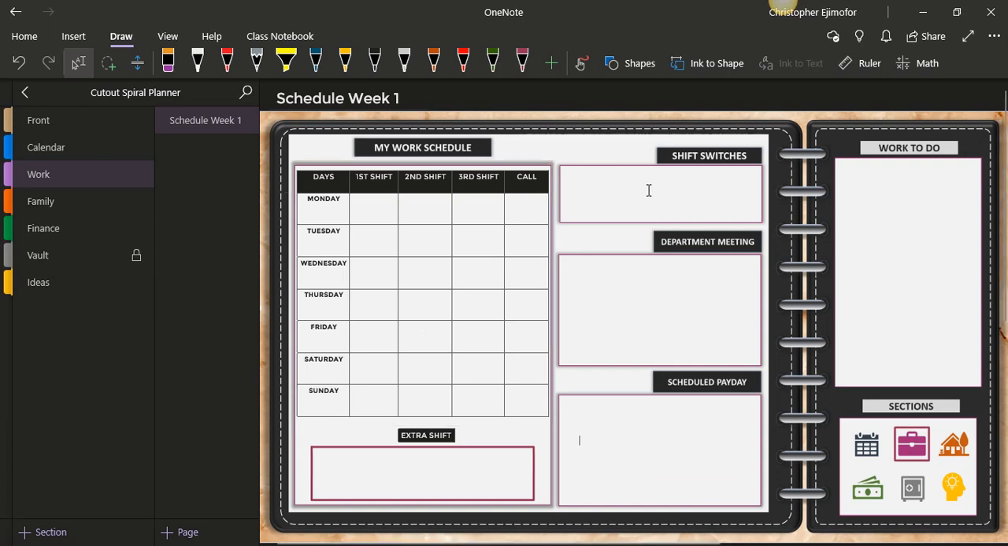So right here I have shift switches. Like if you want to switch shift with somebody, you can just type it here. And remember guys, all these things are editable. You can go to the PowerPoint folder and open that and you can change anything you want. Okay, you can click and change anything you want. So right here you have departmental meeting. If you guys have a meeting, maybe every Friday or every Thursday or every Monday, you can use this to take your notes.